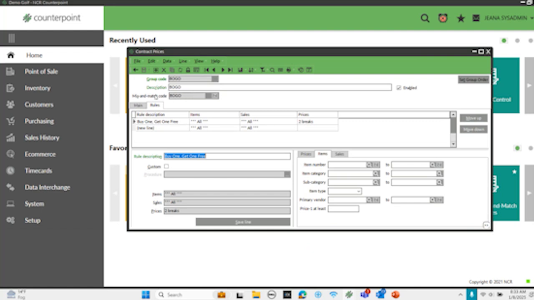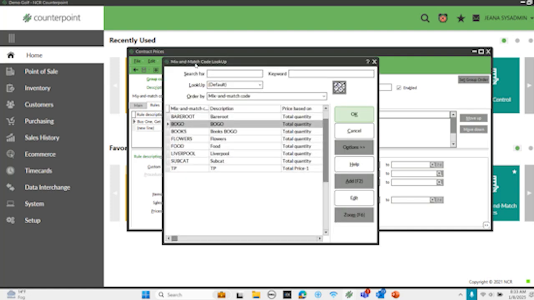So how do I make this mix and match code? I'm going to unlock this field and go into this lookup. Here's my mix and match code lookup.